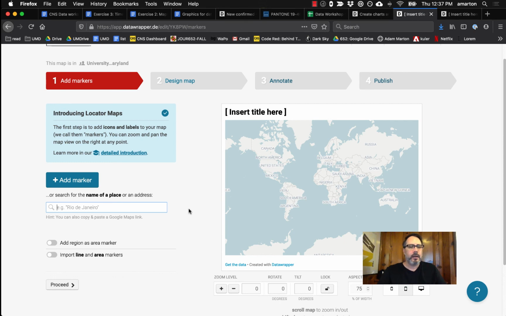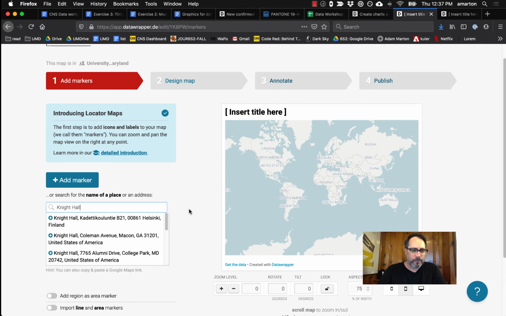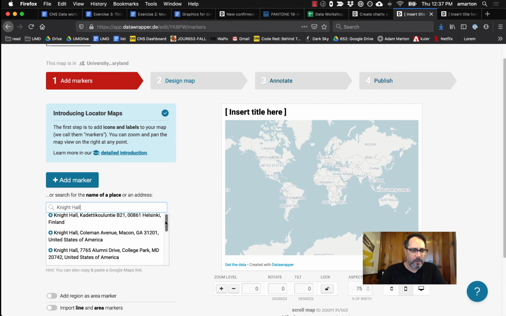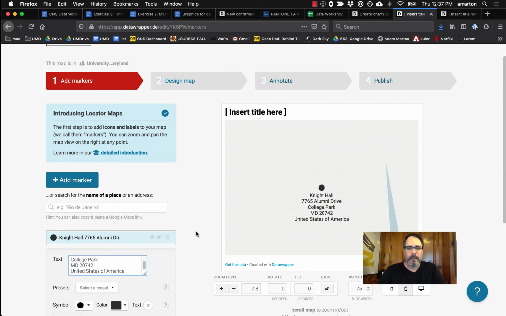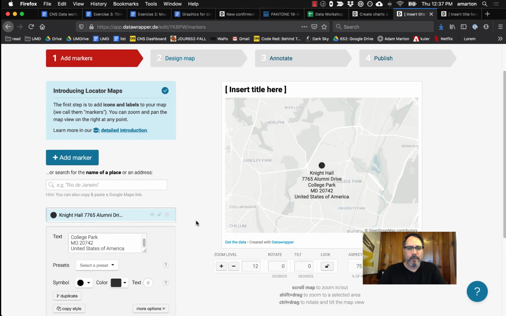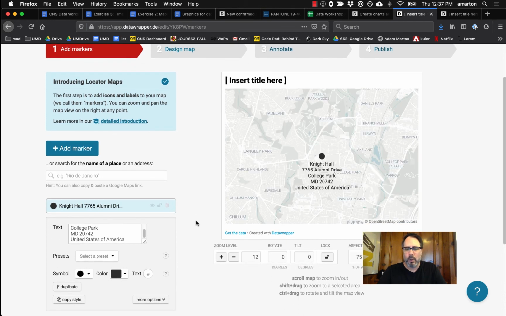And you can add a number of locations to sort of help tell a story in your locator map. Or you can just add one location to sort of help a user understand where a single location is. So I'm going to go ahead and locate Knight Hall. Looks like there's a few of them in the world, but I'm going to go ahead and locate the Knight Hall in College Park, Maryland. So it goes ahead and zooms right into Knight Hall. And we can choose what it says on our dot.